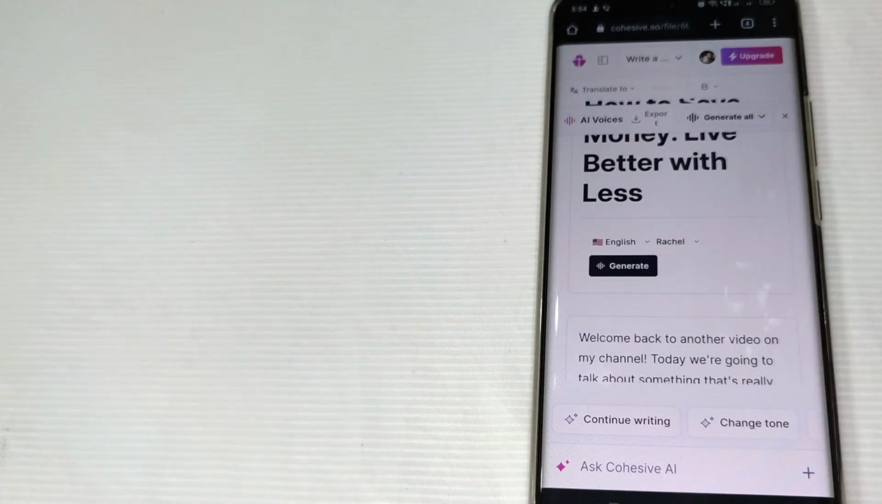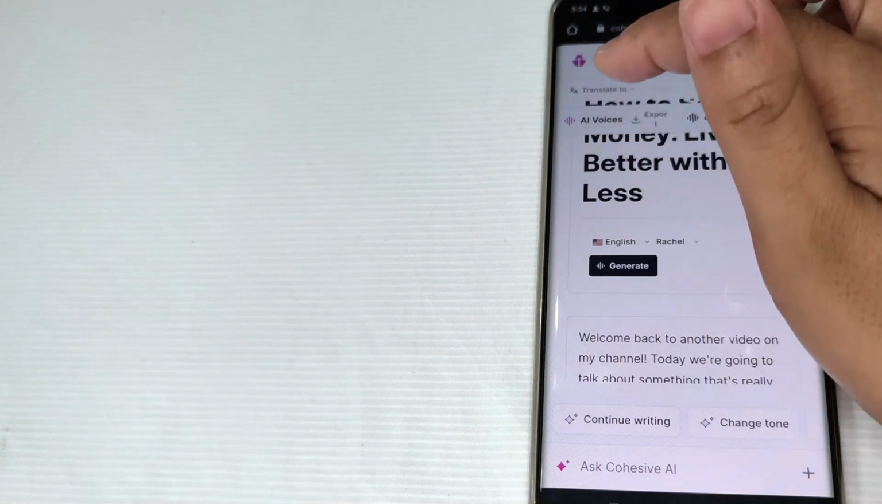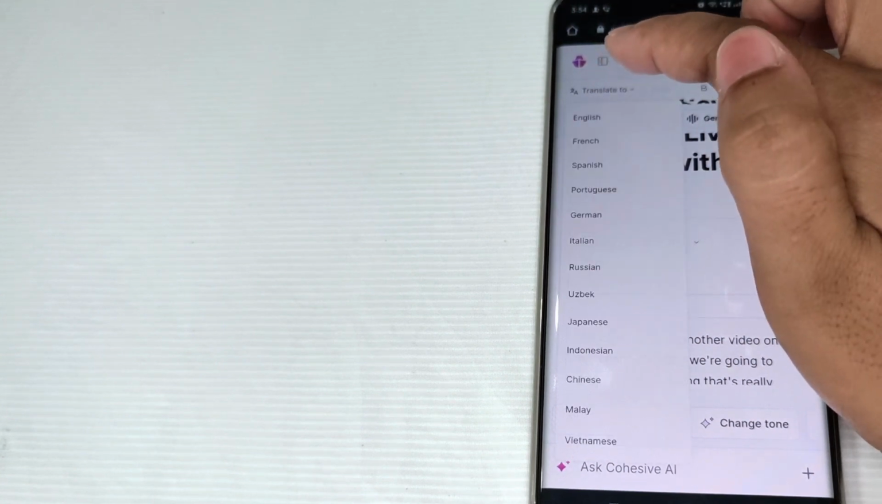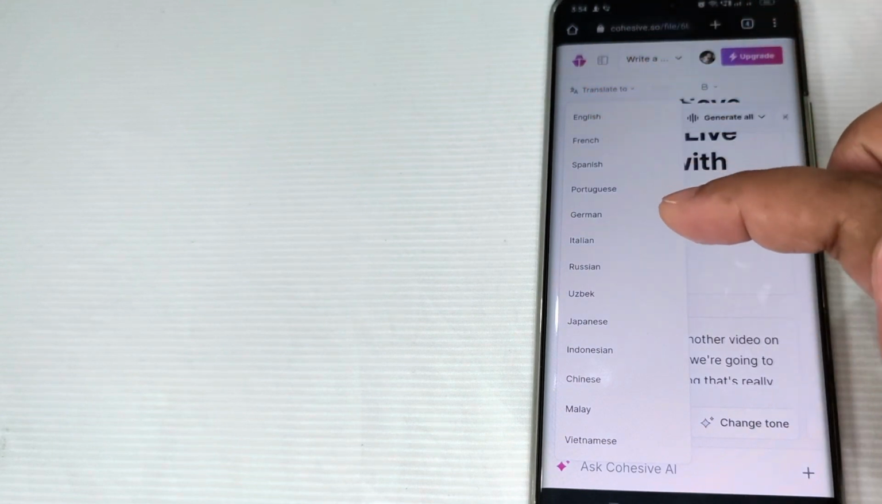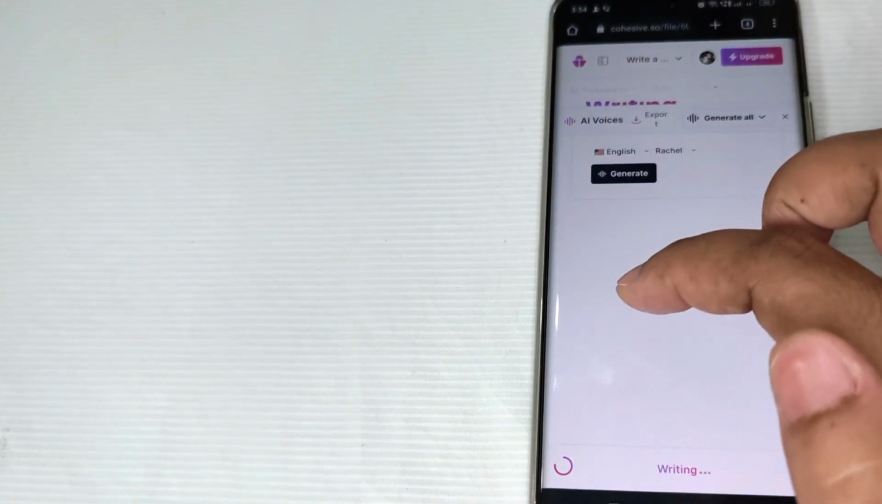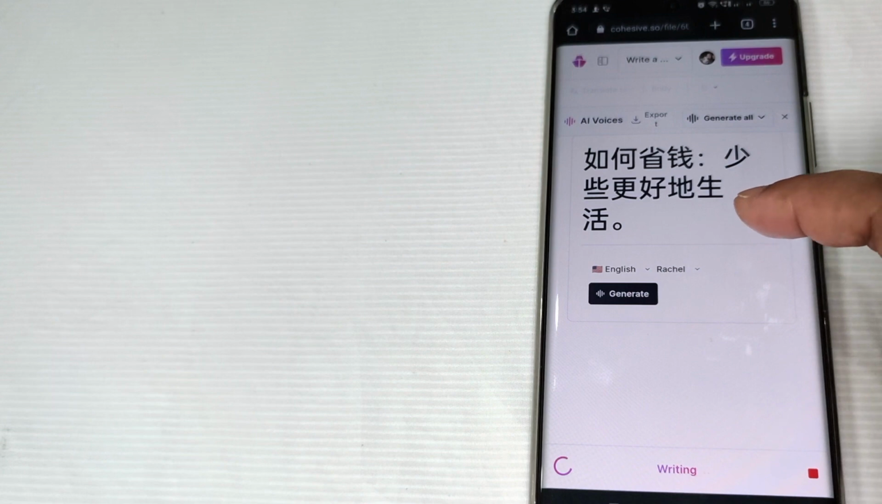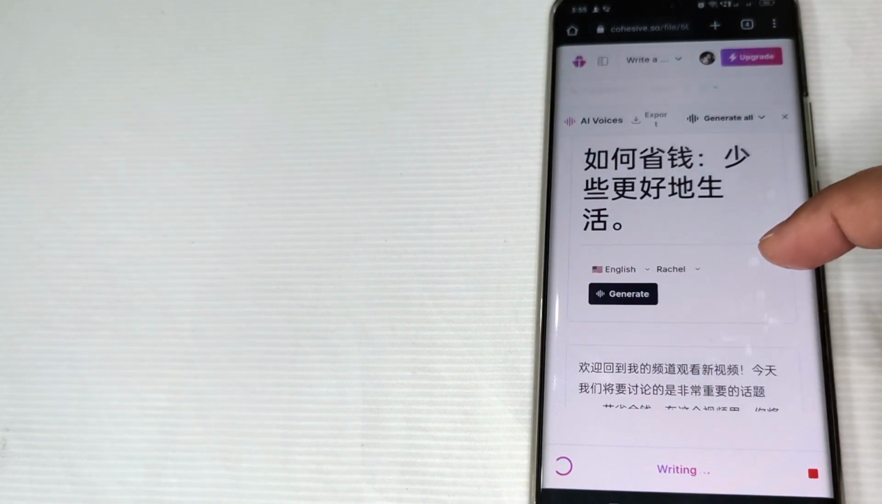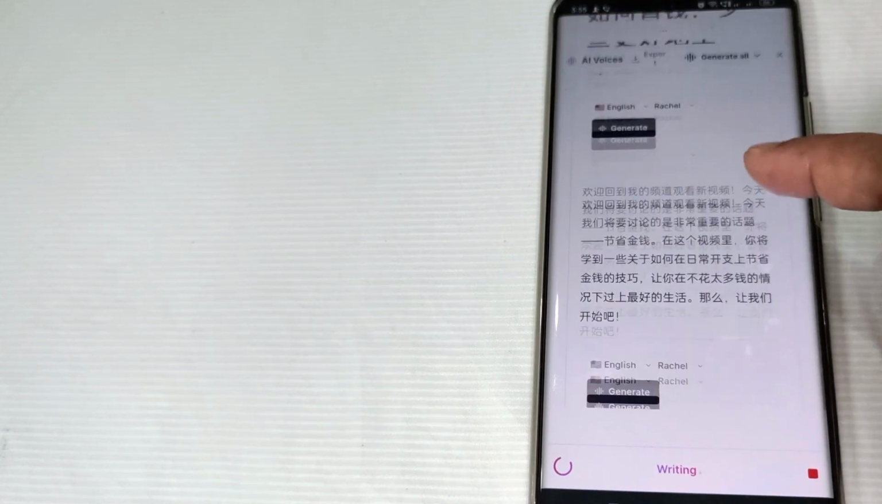Alright, so now since we are going to translate the language, for example, if you are Chinese and you want to use your own language to make yourself more comfortable, then Cohesive AI has you covered. Because over here at the upper left part of the screen, there's a word translate to. So all you have to do is tap this and select Chinese. And let's wait for a moment so that Cohesive AI can generate a script in the Chinese language.